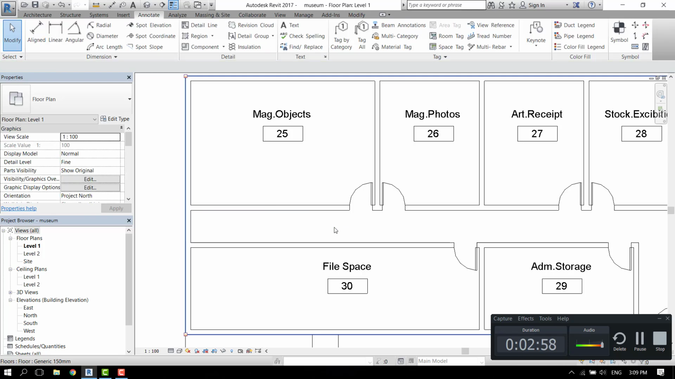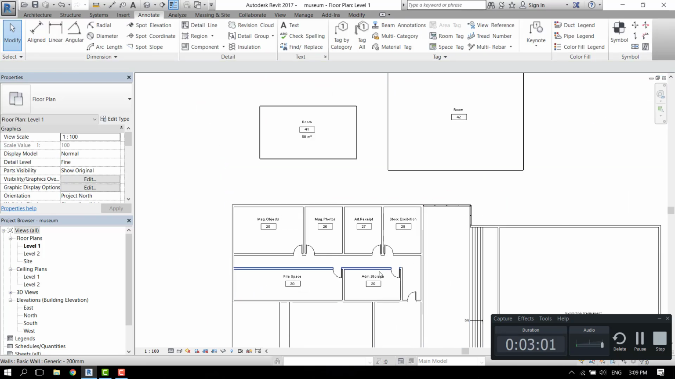So that's it, three ways to calculate volume in Revit.